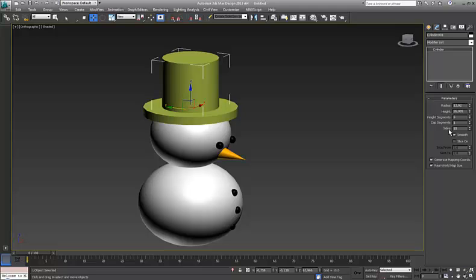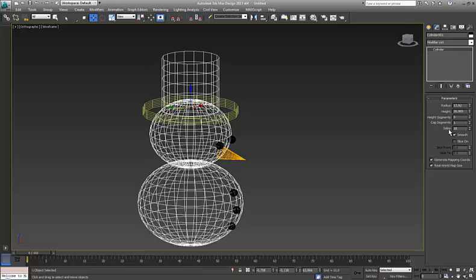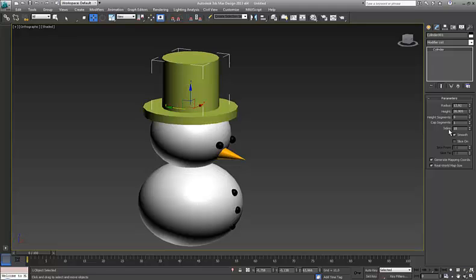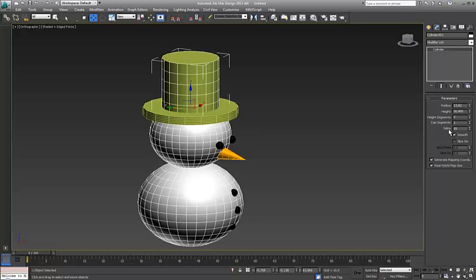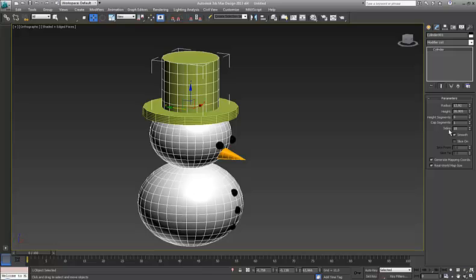create something like that, I can press F4. When I press F4, I will see the wire and the solid. When I press just F3, I can see just the wire. And if I press F4 again, I will see just the solid. So remember: solid and wire, just solid, just wire. Okay, F3 and F4, just press. So now I will see both.